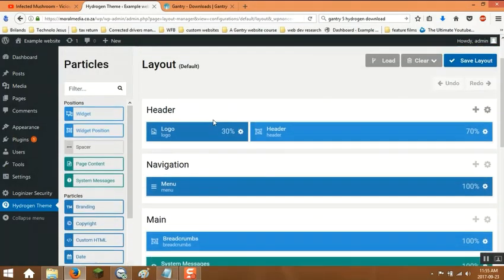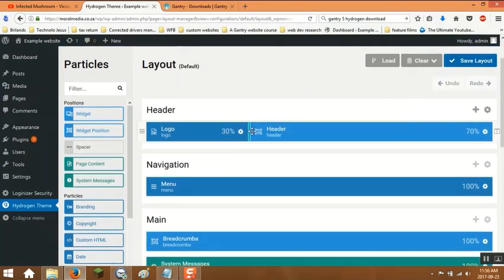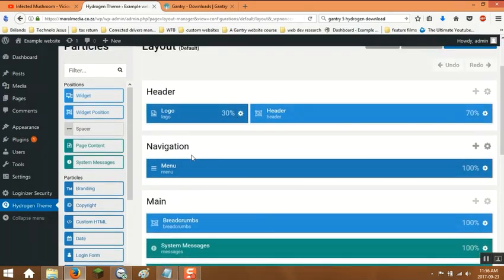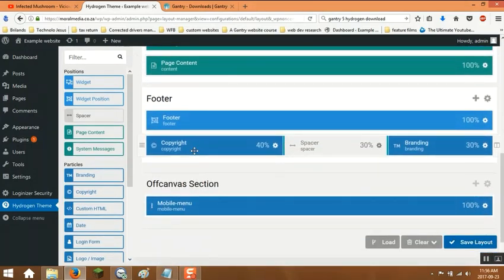This is where you'll be in the base outline and layout. This is where you'll be changing the header and footer. The header here and here, navigation is part of the header, and the footer is here.